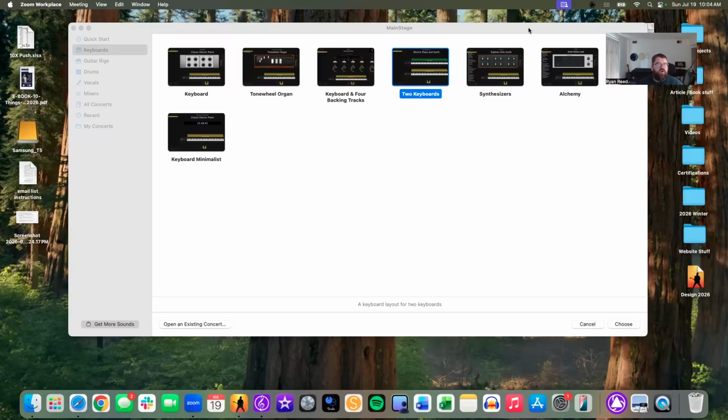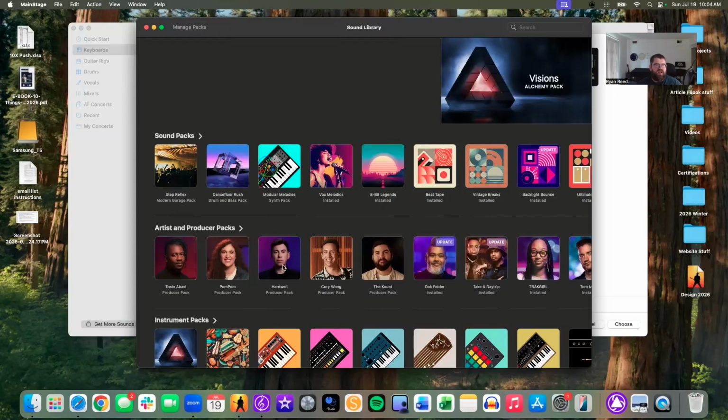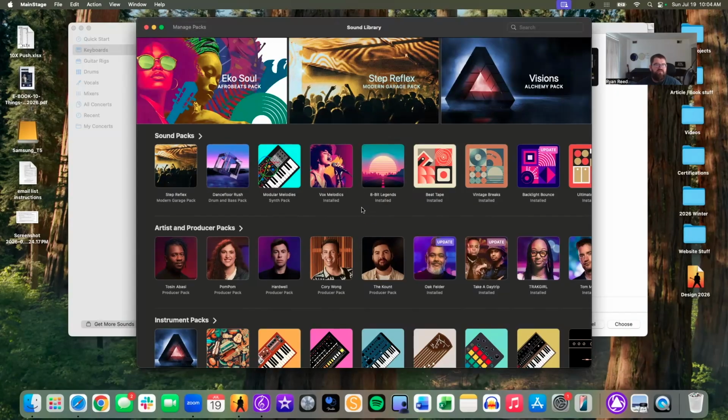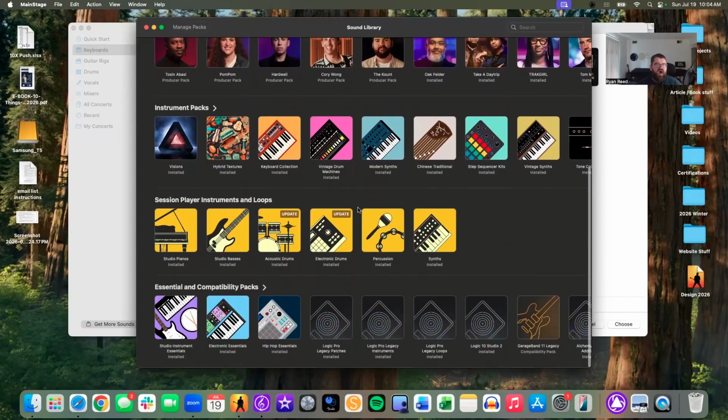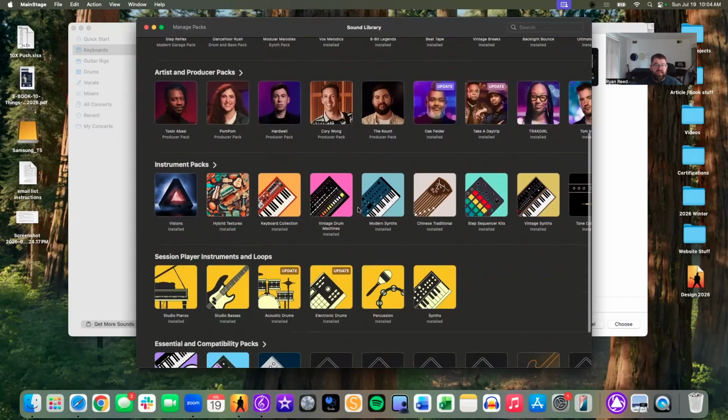So you can see here I've opened up MainStage, and when it first pops up with this window, you're going to see down here on the bottom left corner, it says get more sounds. Okay, so I'm going to click on that, and that's going to bring up this pop up for a bunch of different sound packs that MainStage now has.